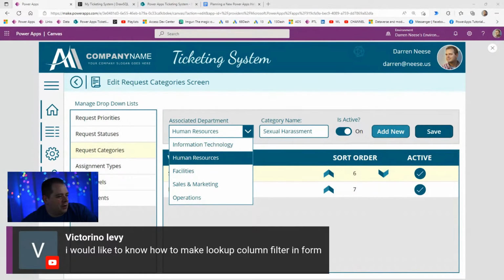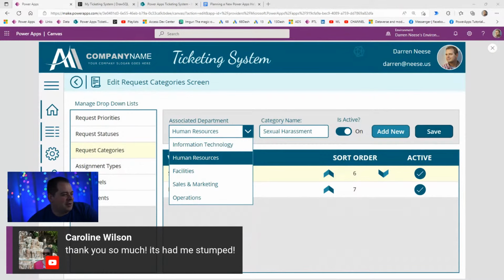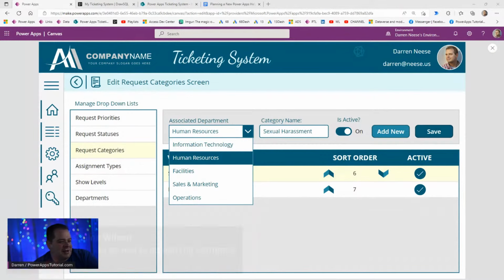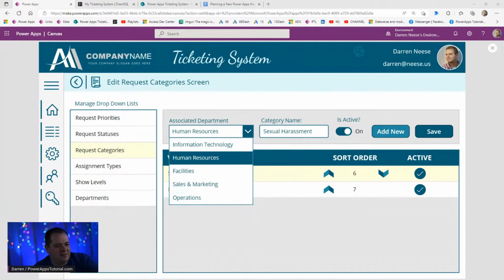Victorino, I would like to know how to make a lookup column filter in a form. Okay, and we do lookups from time to time. So if you don't find what you're looking for in this video, go to the video description and enter that form. When I'm looking to make a new video, I'll use that. So Caroline, thank you so much. It had me stumped. All right, well, I'm glad to have helped you with that.